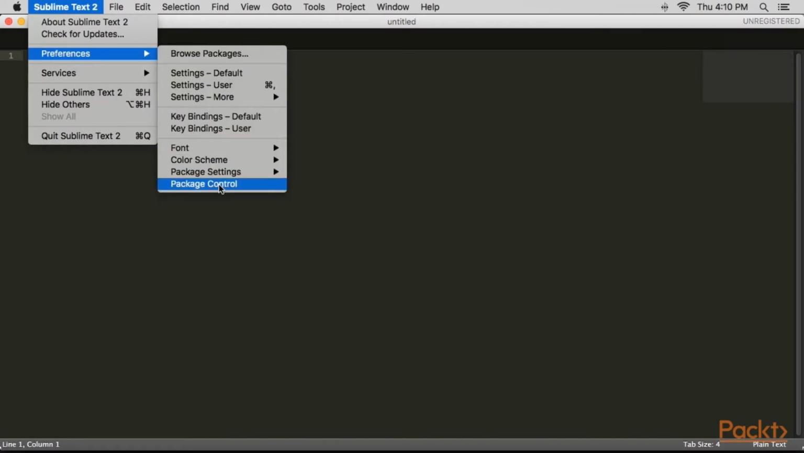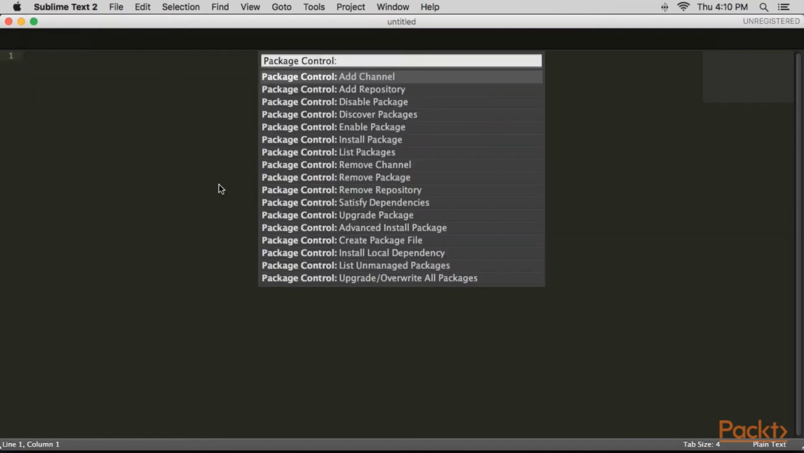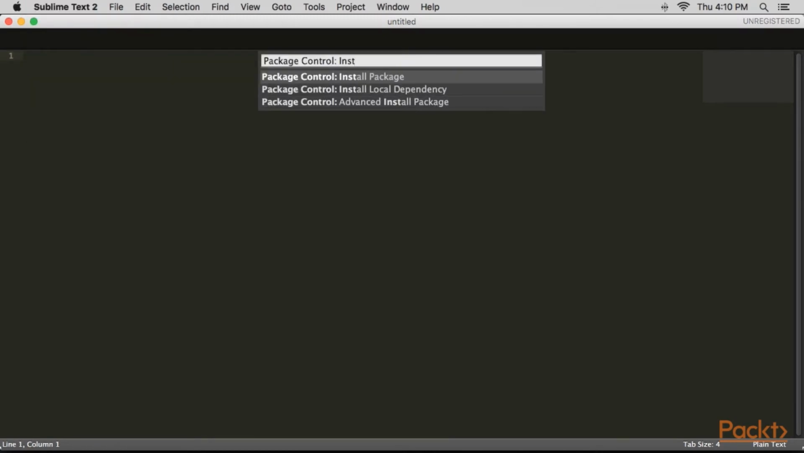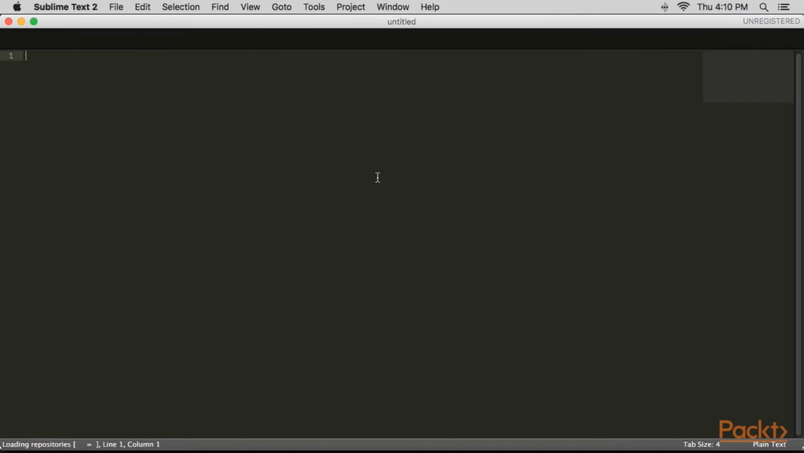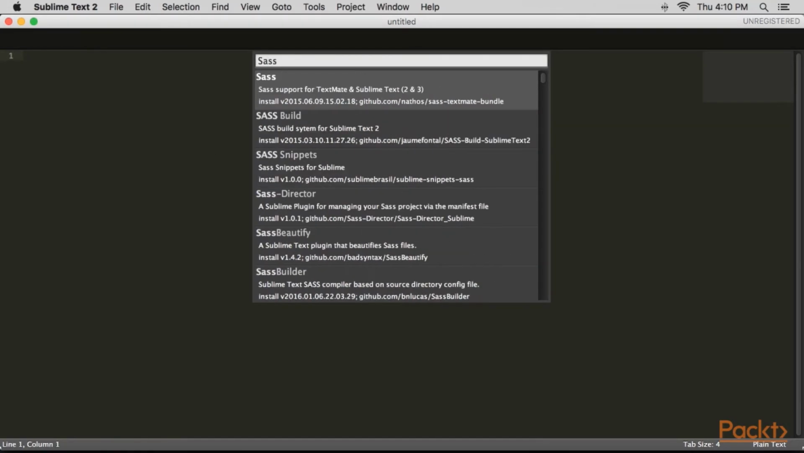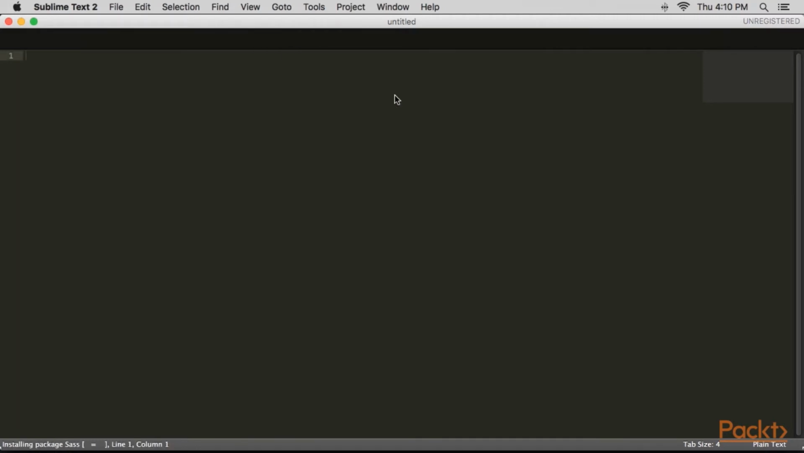Go to Package Control and Install Package. You could also just type the commands partially, that is, inst, and it will automatically select the right option. Now type Sass and the search results will show only one option for TextMate and Sublime Text. Select the item to install.